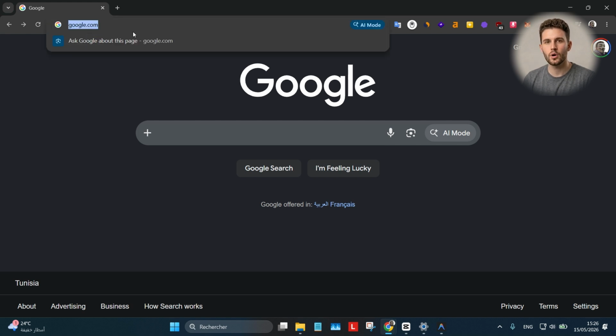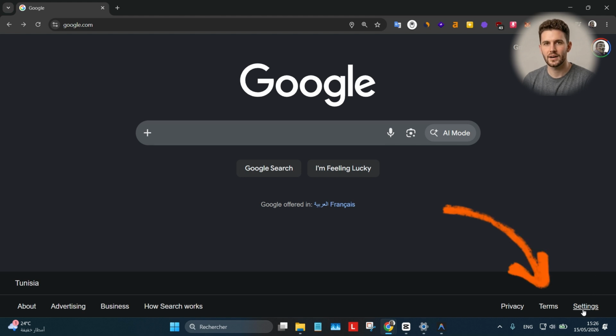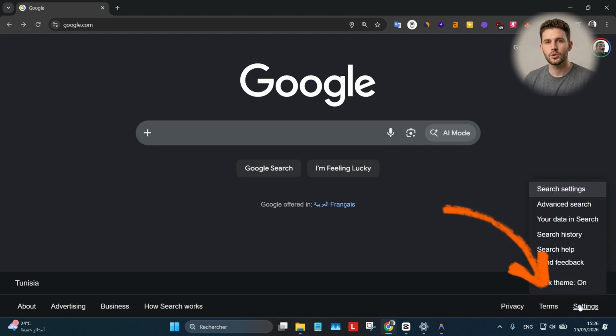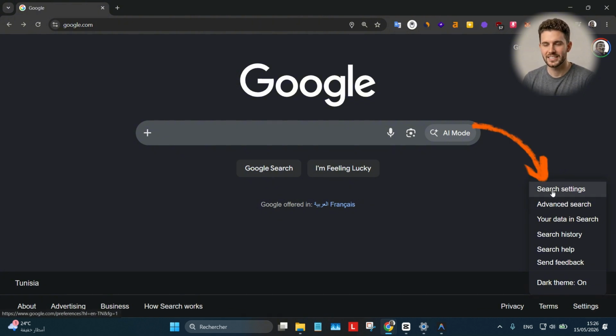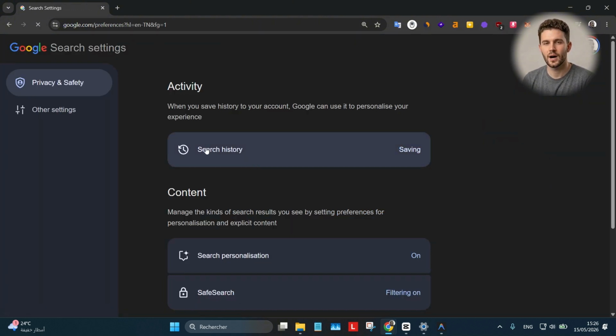First, open Google Chrome and go to google.com. Once the page loads, look down at the very bottom right corner of your screen. You will see a button labeled Settings. Click on that. From the menu that appears, select Search Settings. Next, click on Other Settings.